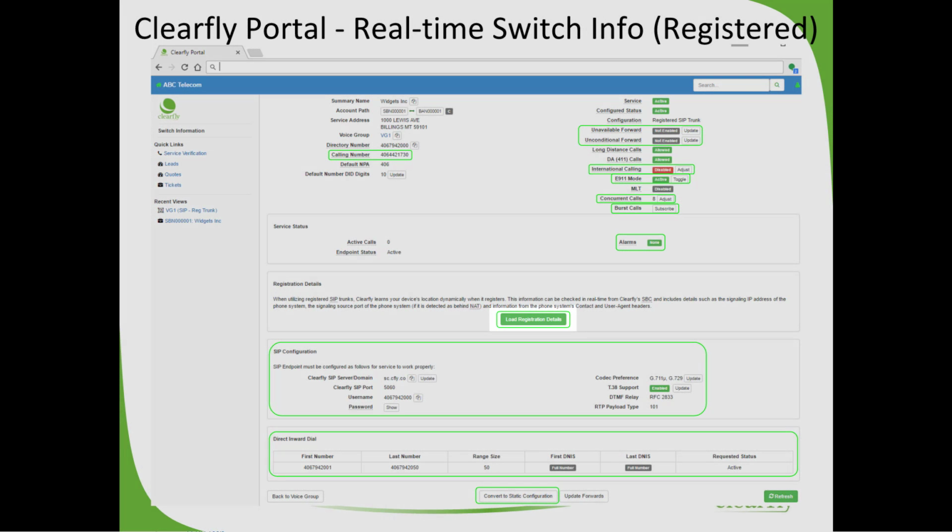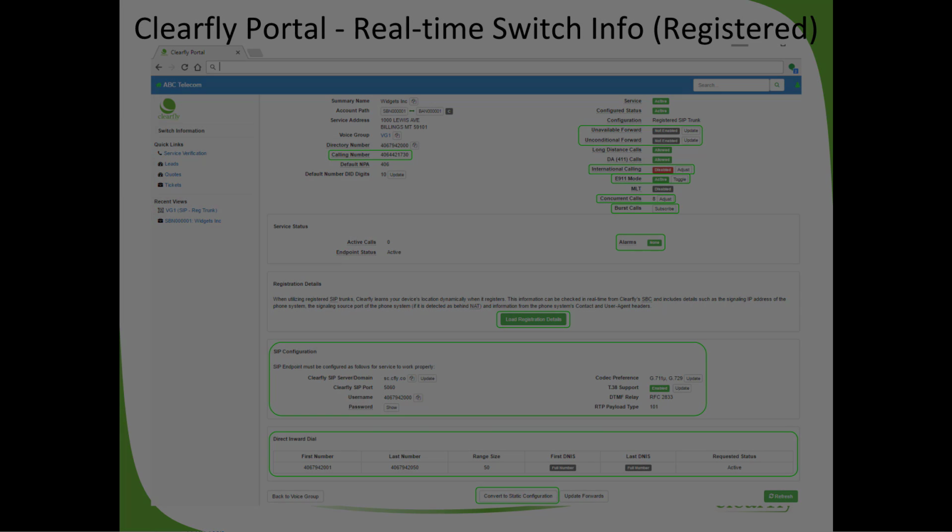And for registered trunks, you can click the Registration Details button and pull detailed information about your registration from our SBC. Of particular relevance from a troubleshooting perspective are the registration, status, and first alarm fields. Basically, if a service is active, shows a registered IP address, and has no alarms, our switch believes everything is working as expected on the trunk.